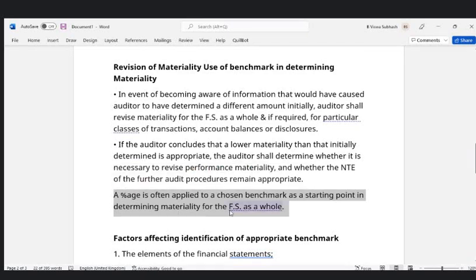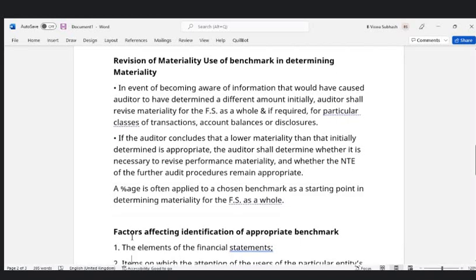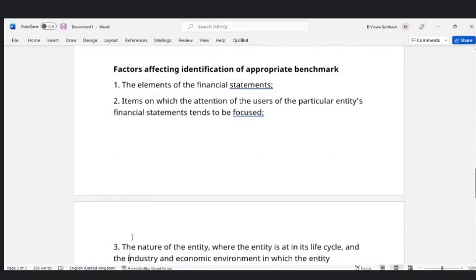The benchmark could be the EBIT, the sales, the revenue, the equity, the fixed assets, the total of the balance sheet. All of this could be a benchmark. So if you apply some percentage on it and say this is what we are looking at, yes, that could be a materiality level for the financial statements as a whole. That is generally what people do.